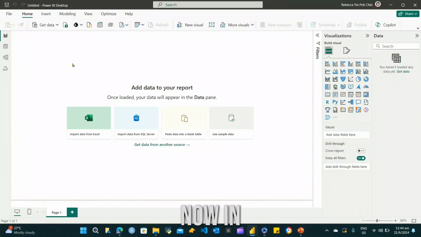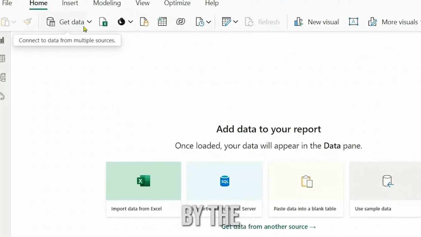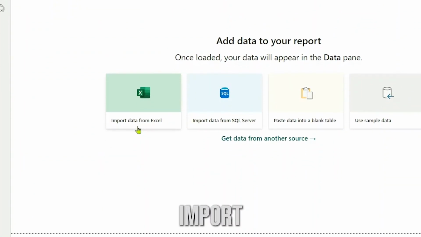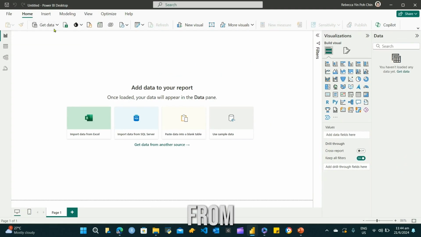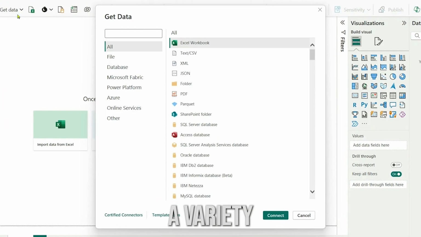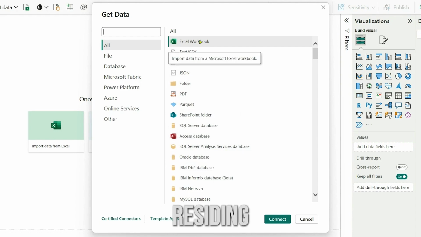We are right now in the Power BI screen. To get data, you can do so by the top ribbon, or you can also import data from Excel over here. I've chosen to get data from the top ribbon. You will open up a variety of choices. Where do you want to get data from? Whether it's Excel, CSV, a SharePoint folder, or SQL Server. I've chosen Excel workbook because it's residing on my desktop.